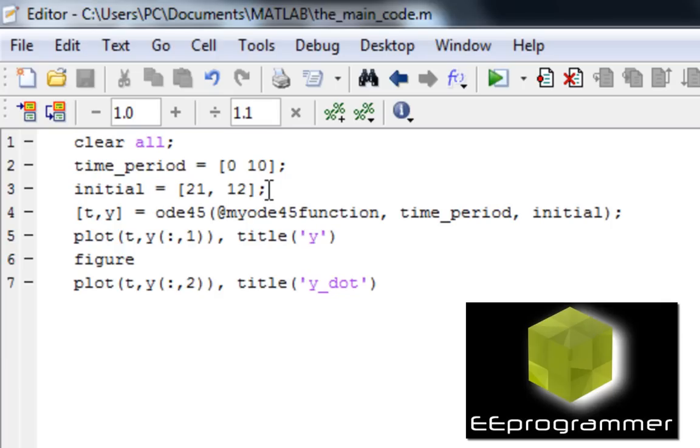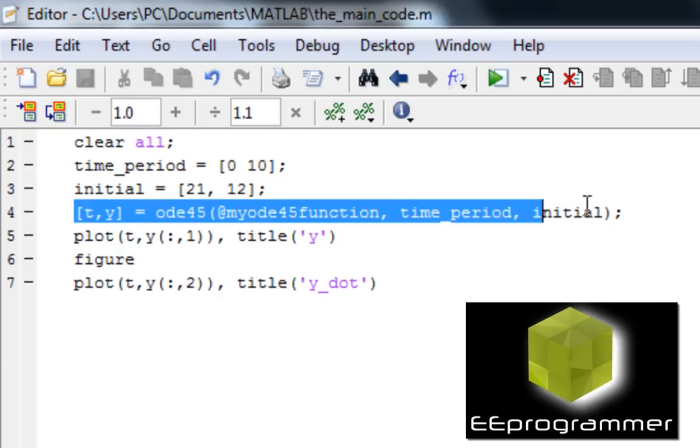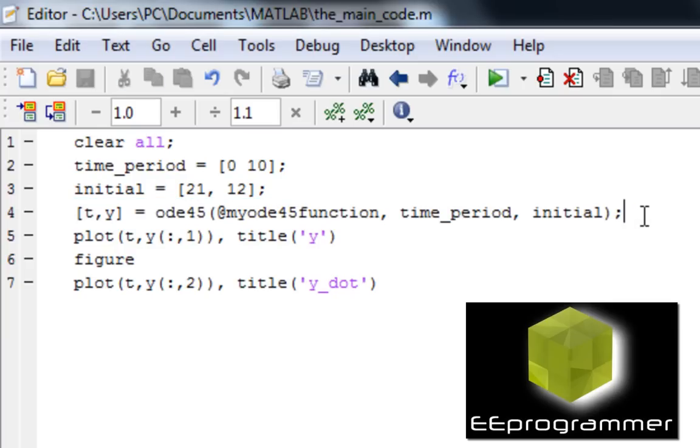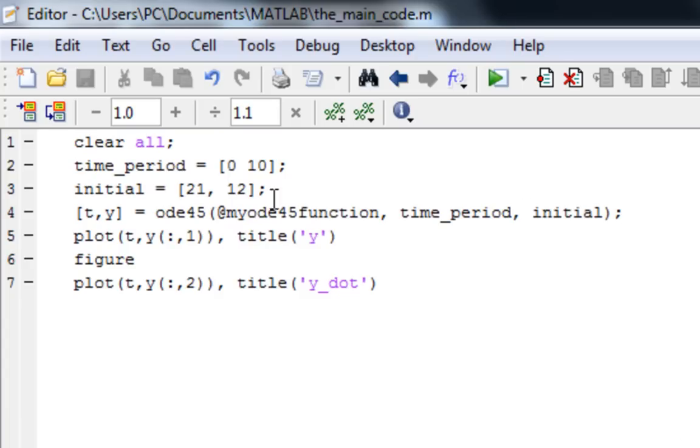Now I put this in here. This is the main running code. T basically returns every point of the T array within this time period. Y will create two columns. I will talk about that in a second. My ODE function, the one you create, remember you need to have the @ in front of it, then the time period defined here, and the initial value. Once again, the first one is the distance, the second one is the velocity.